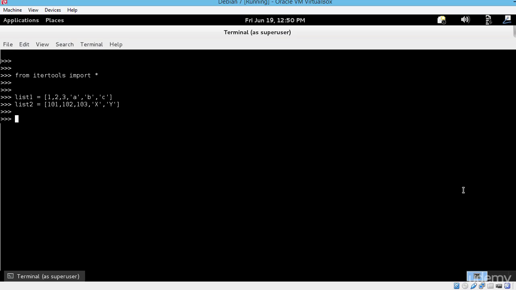Okay, the first method is chain. This method simply takes several sequences and chains them together. Let's see this. So let's say chain of list1 and list2. Okay, what we got back is an iterator object. Now to see its contents, we can either loop over it and print each element, or just feed it to the list function. So let's test both methods.